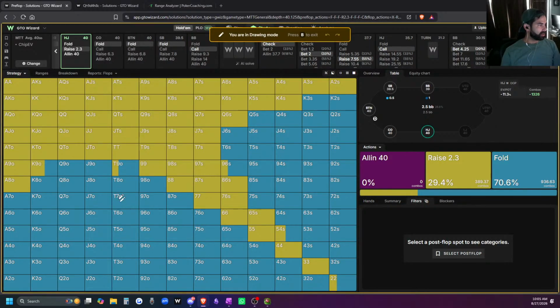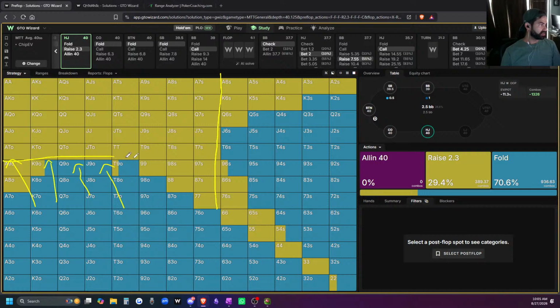we begin three betting from underneath their tens on the suited side. We don't necessarily want to have a ten in our hand. That's the general heuristic to use. If you understand that the hijack opens offsuit tens and suited sevens, we begin three betting with our suited nines.